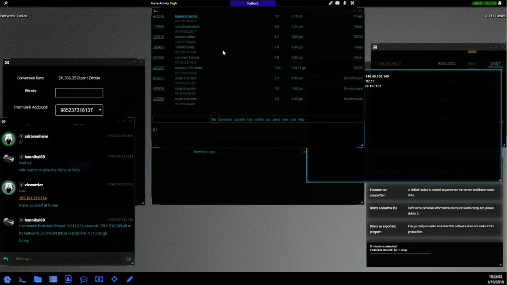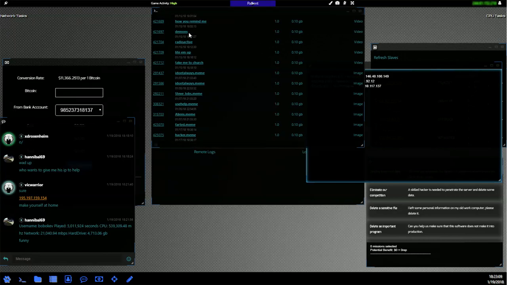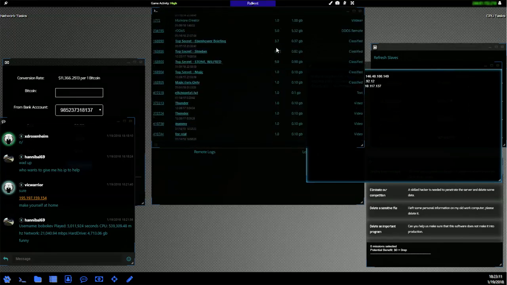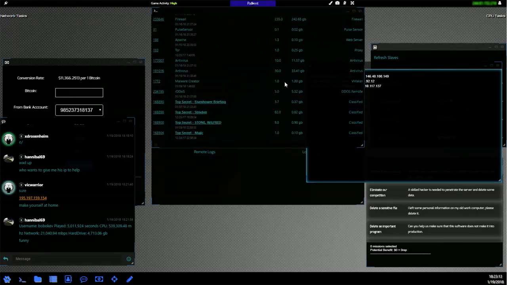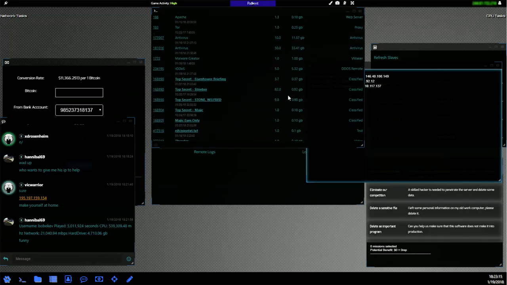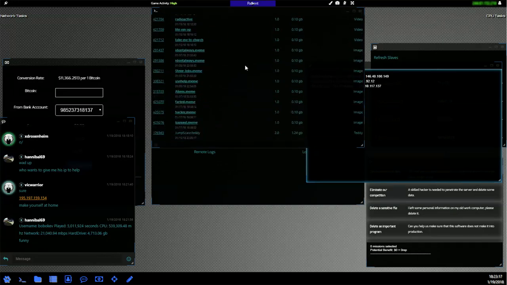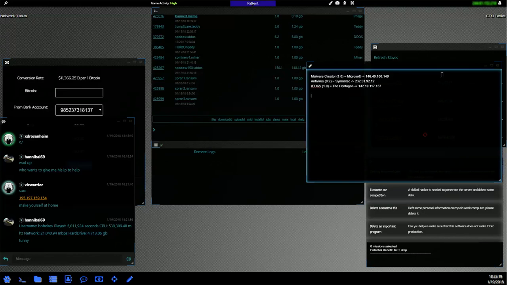and as I'll show you here, that's exactly what I got. It's malware creator level 1. I got a higher one, but I've been needing that one lately. So to be able to get the malware creator, you'll find it on Microsoft at this IP here.